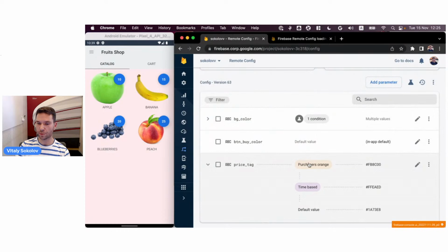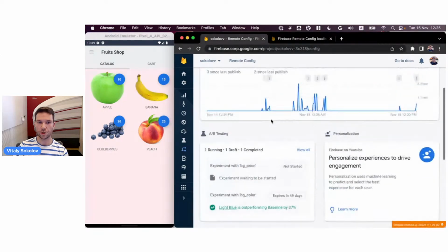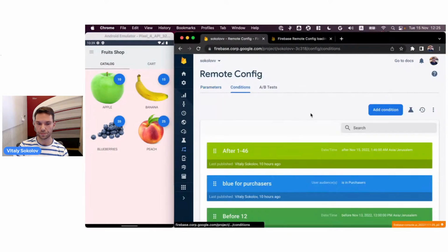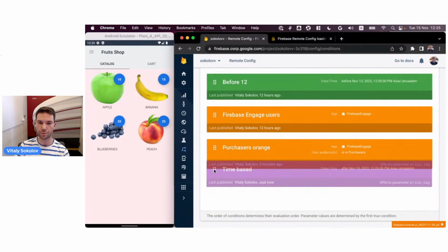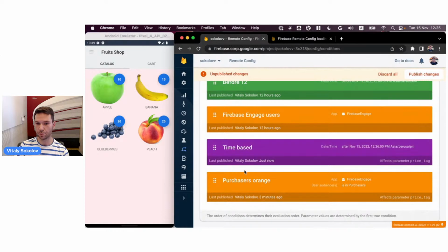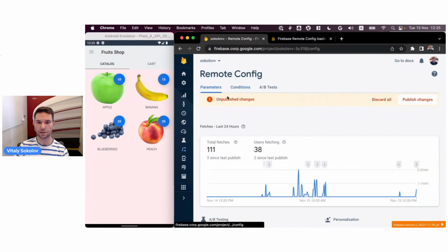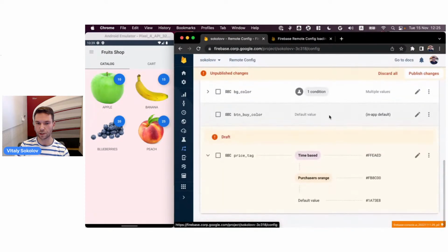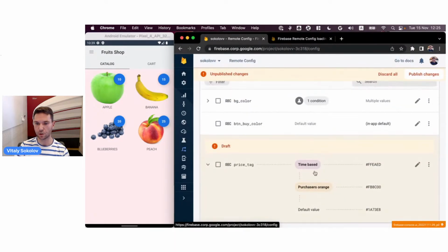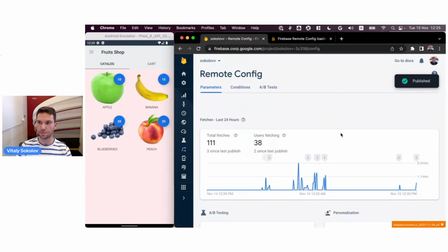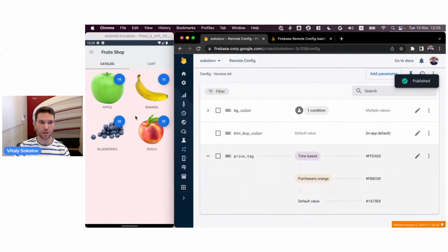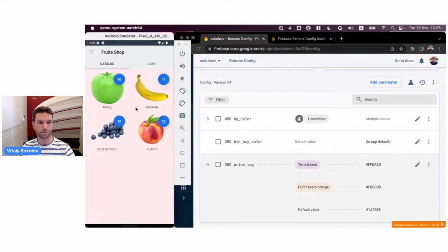If you want to change the priority of those, you can go here to the conditions tab and actually drag and drop. So I want the time-based condition priority to be higher than the purchasers orange condition. Let's verify that it affected the decision-making tree correctly. Now time-based is on top, and we can publish these changes to actually see them take effect.